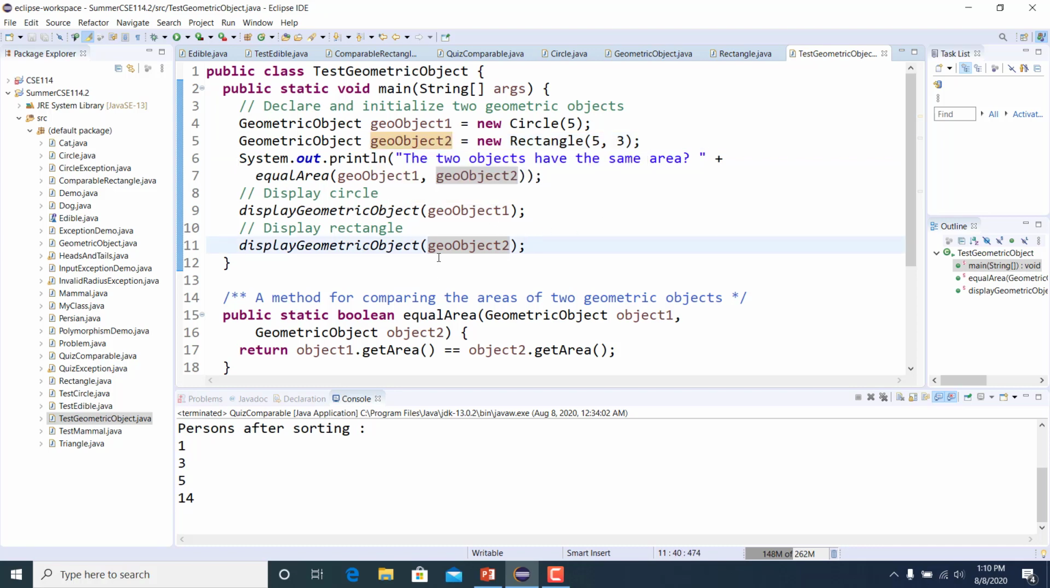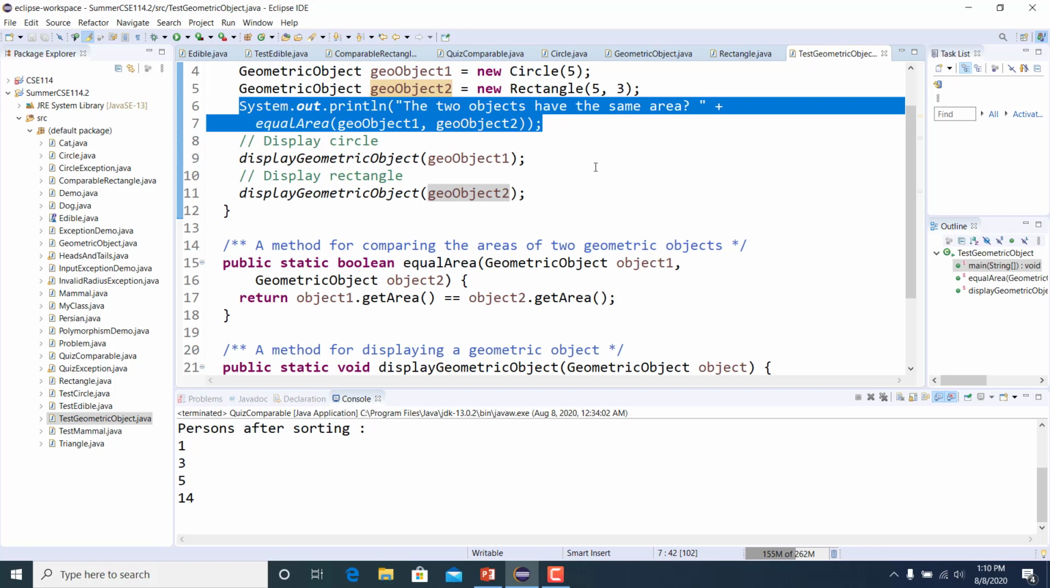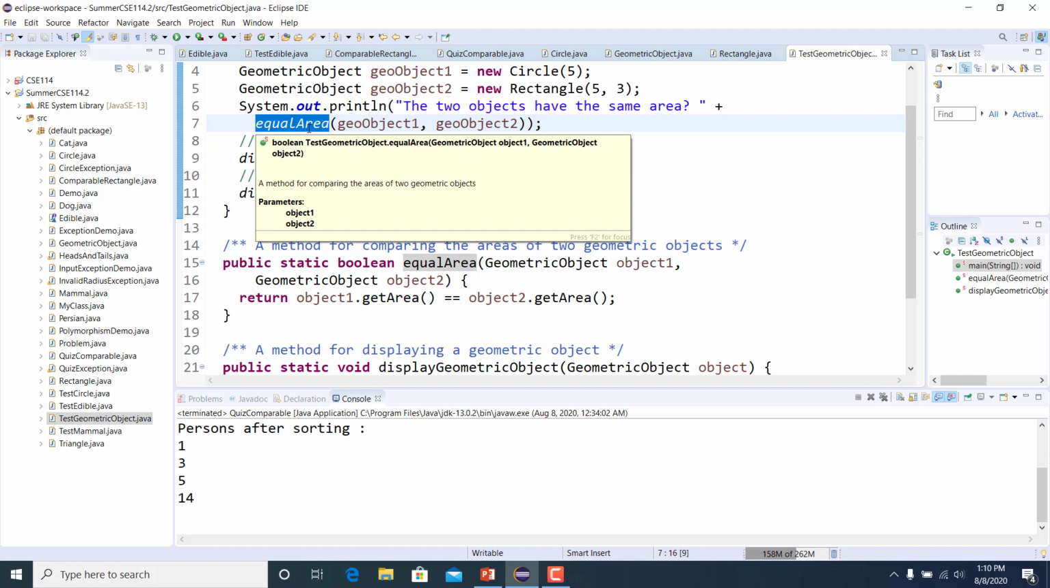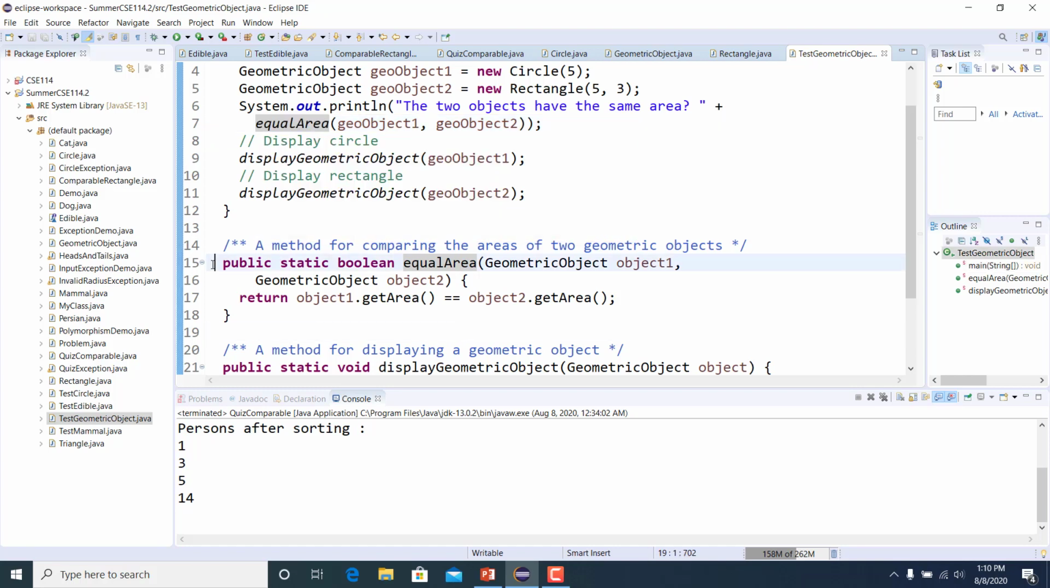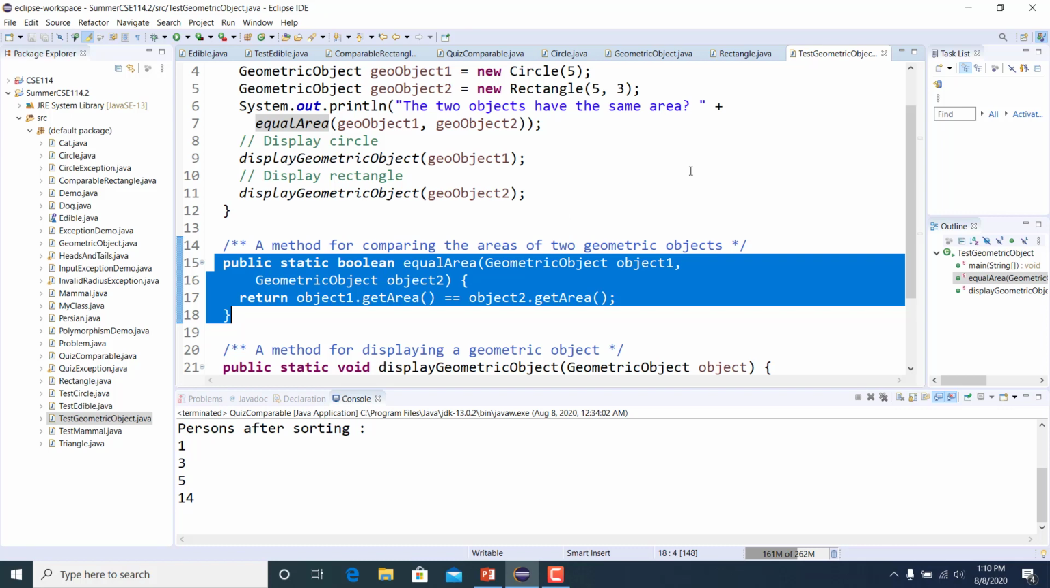Alright, so what are we doing next? Then we have done something interesting, so let me show you what we have. Statement number 6, which I have split in two lines actually, is invoking the equal area method. So before we even try to understand what this output would be, let's look at the equal area method, which is defined from line number 15 to line number 18. That's the thing that I have highlighted. Now let's see what this method is doing.